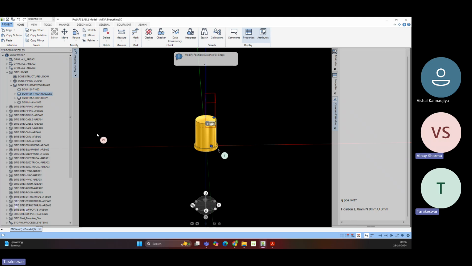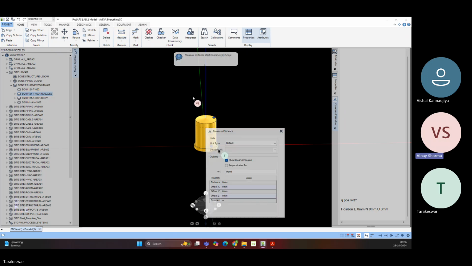Second thing, in 2.1 and 3.1, when you click that one position, one dialog box will open. In 3.1, it's not like that.